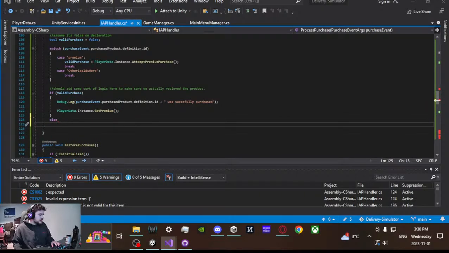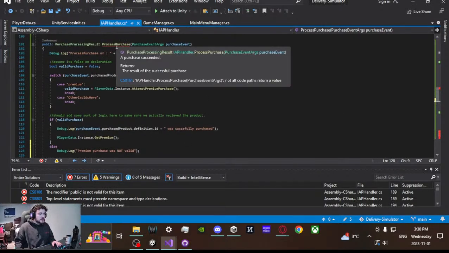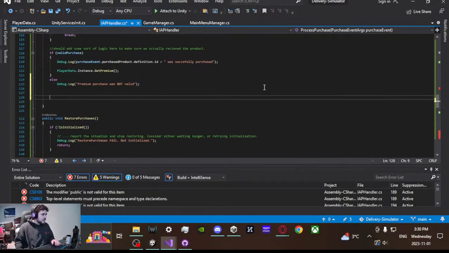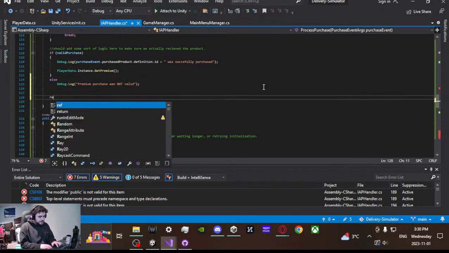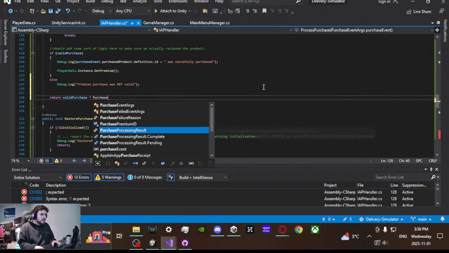We'll just throw in a debug, basically just saying it didn't work. And then finally you have to return the purchase type or it's going to complain. So you can just go return valid purchase, hit them with a ternary operator. These things are crazy.